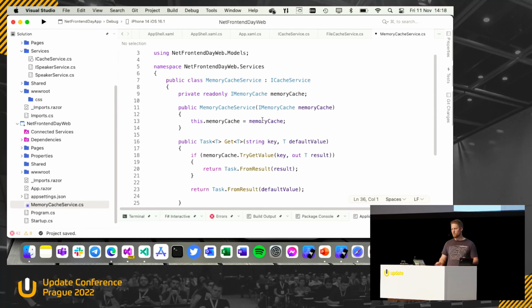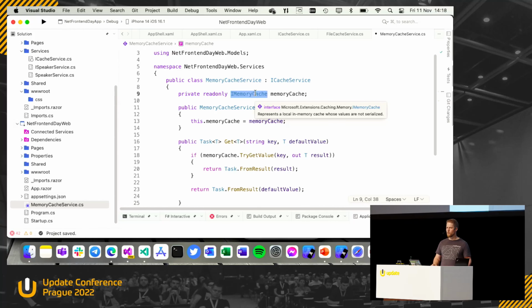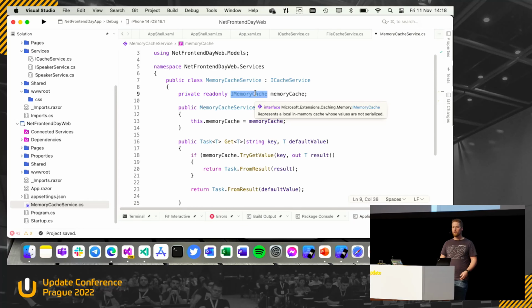And as you can see, this service will use the memory cache under the hood. But when we wrap it in an interface like this, it's easier for us to replace it. Of course, we could create another implementation from the IMemoryCache interface also, but that would be really strange, to call it memory cache and then have an implementation doing another thing.